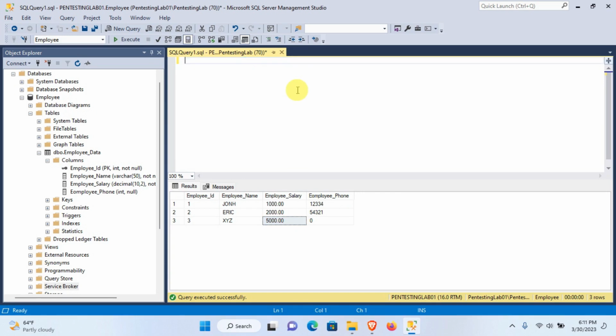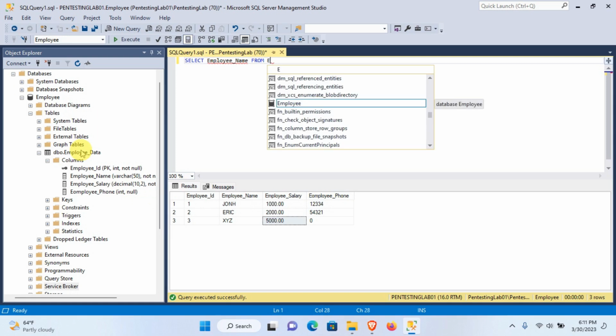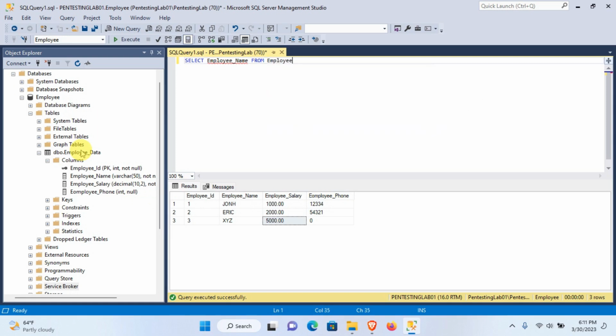Now, if I just want to filter the employee name, I can use another query, select employee_name from the table employee_data. If I execute the query, you can see here I just got the names of the employees. So I can execute lots of queries. This is just a demonstration of how SQL queries work.